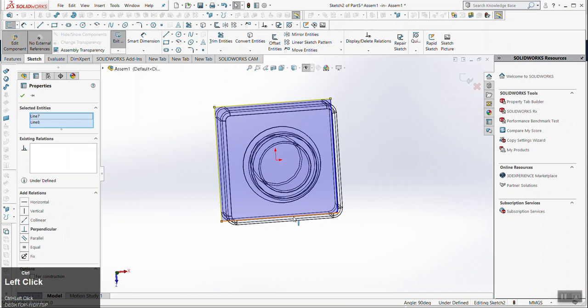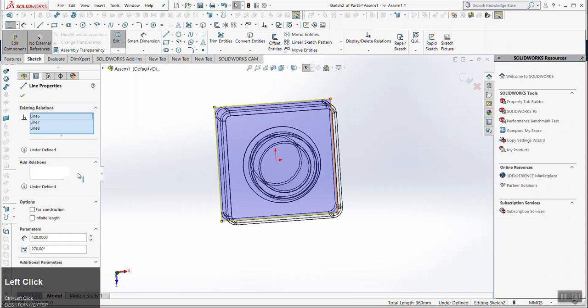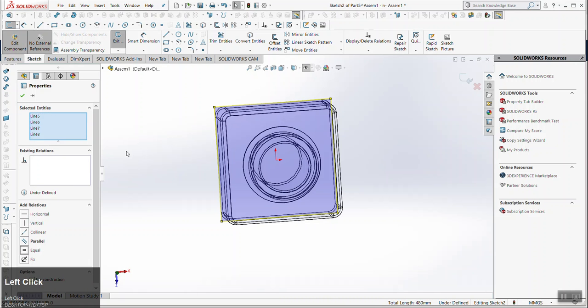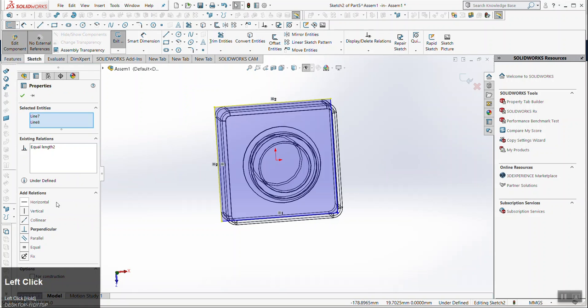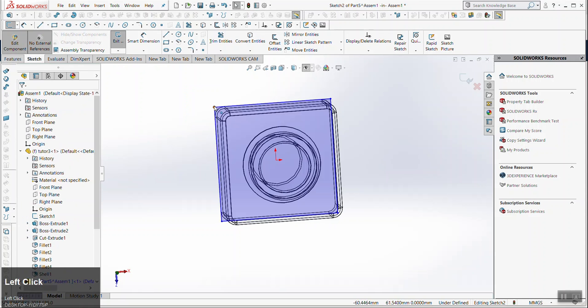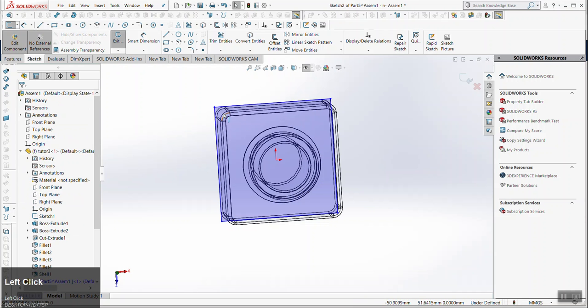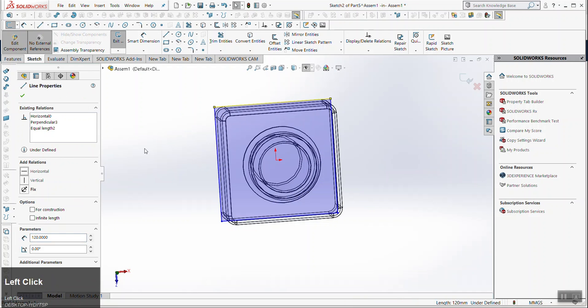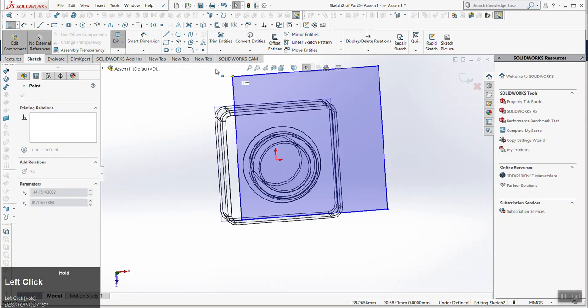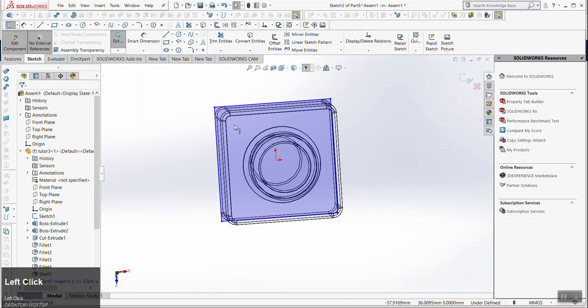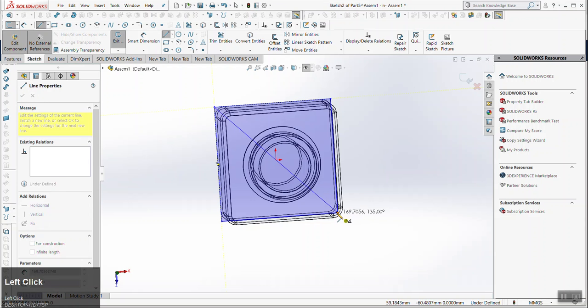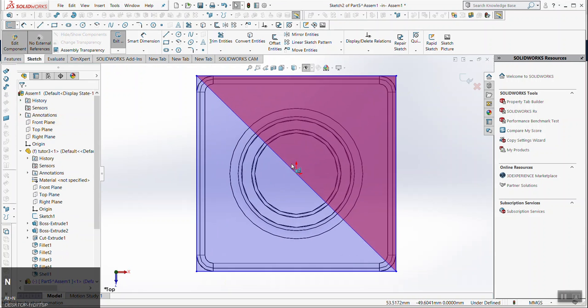So now what I can do is I can apply some definition to them. I can make them equal in length so that it's a cube. I can make them perpendicular so that they have a right angle relationship. I can make this horizontal. So now I'm basically telling this square to be a little bit more fixed.